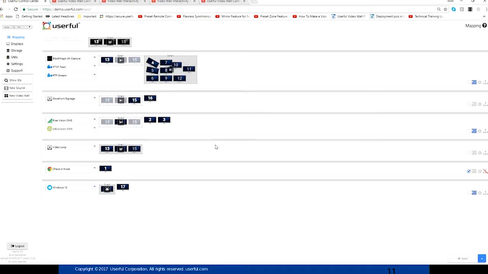That allows you to set up different zones and play different pieces of content, pause those zones, play them as you need to, and have all of your options pre-configured and easily called upon.